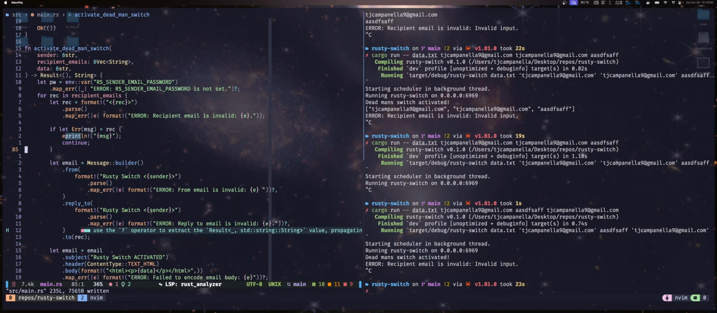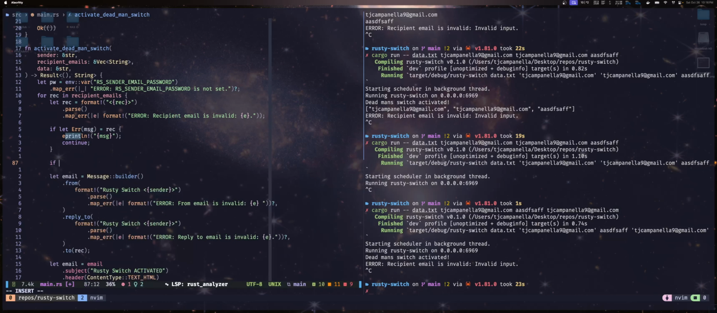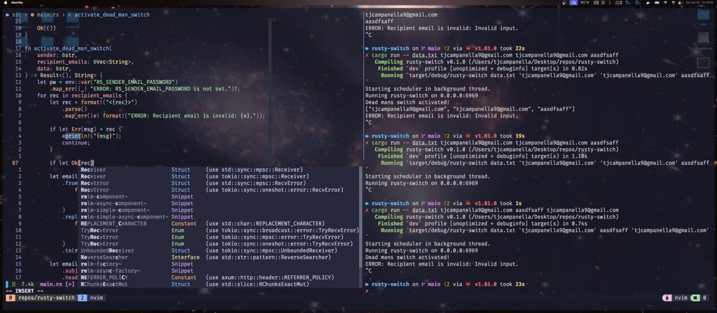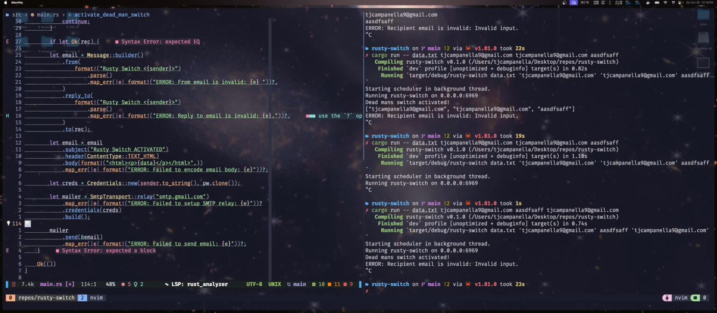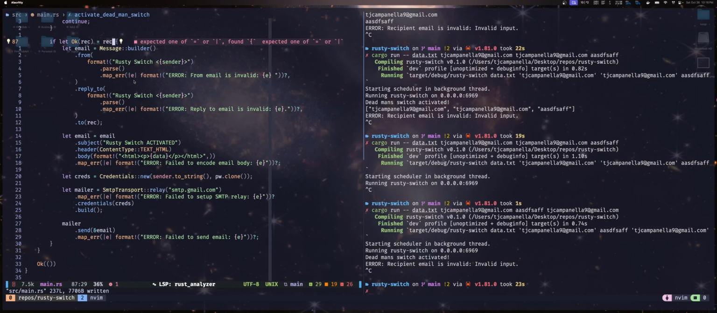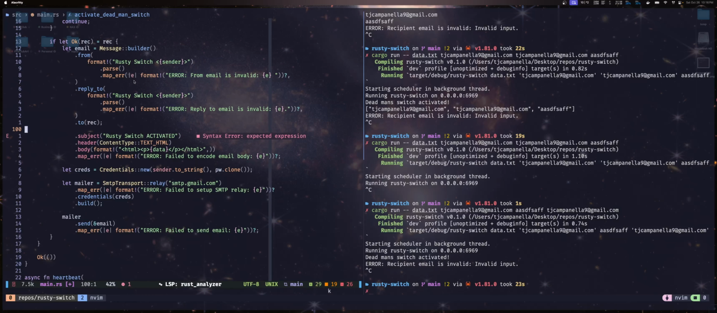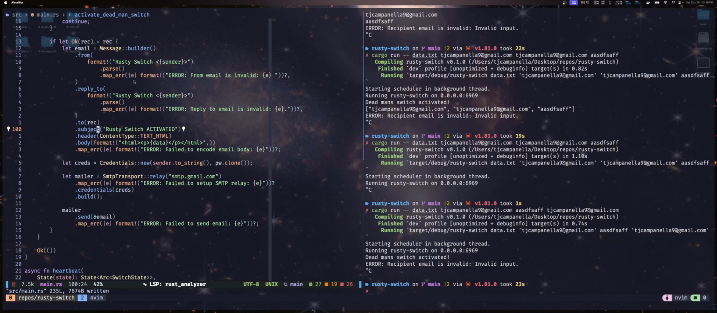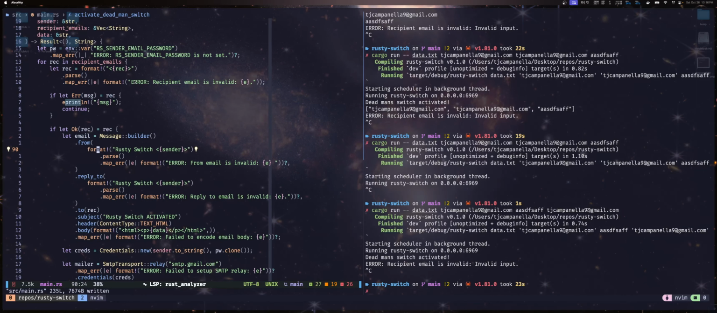Yeah, the problem is, all right, let's just stick it in a thing. If let, okay. Now we'll stick this whole thing like so. I always forget to do the equal part, I don't know why. Equals rec, okay. And then we can combine this back. All right, so I think this should handle that issue.